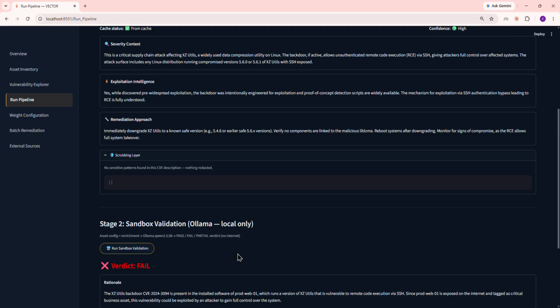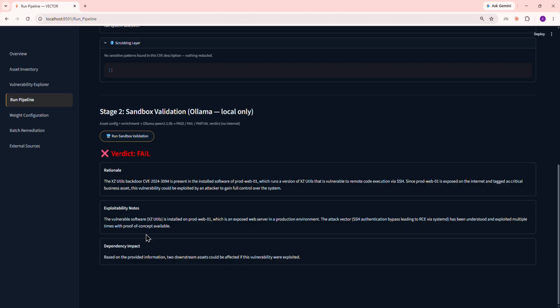So as you would see, the verdict is failed, which means the vulnerability exists and it is a valid vulnerability that is existing on the ecosystem that can be now exploited, right? So it kind of gives the rationale, it gives the exploitability note, and the dependency impact. Now, one thing that I do want to spend a little time on is the dependency impact. Usually when we look at vulnerabilities associated with applications within our production ecosystem, an application server may be communicating with multiple servers within the ecosystem, right?